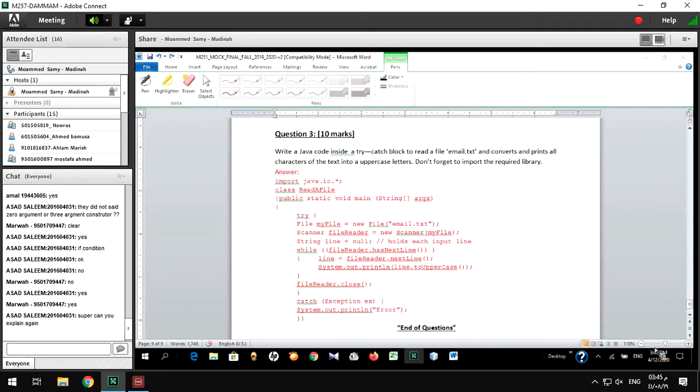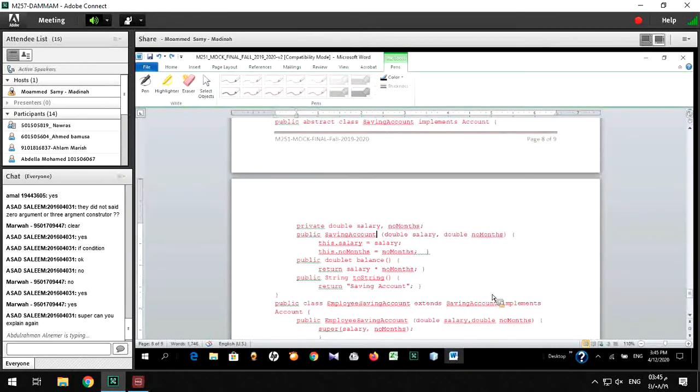Okay. Finally, we have the last question here, that is reading from the file, or that is from the file input output, and using try catch or exception handling. So the question here is, there is a question here, super, can you explain again? See, basically super is a keyword which is used to invoke the superclass constructors or superclass methods.